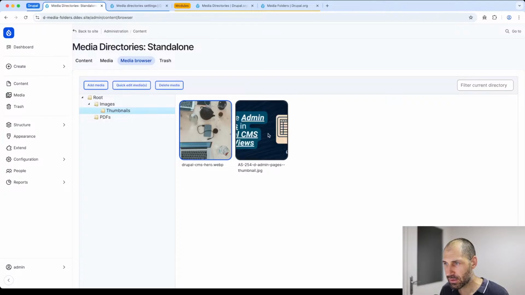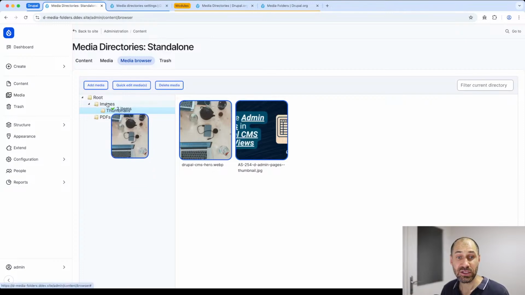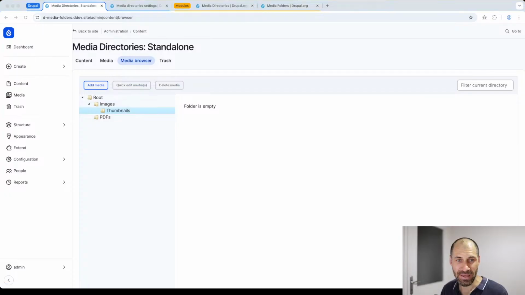And if we click and hit Command or Control, you can select multiple items and then move them around. You can see a little checkbox there has been added. So it makes it very easy just to move things around and move them from folder to folder. Okay, so we've looked at using the media browser.